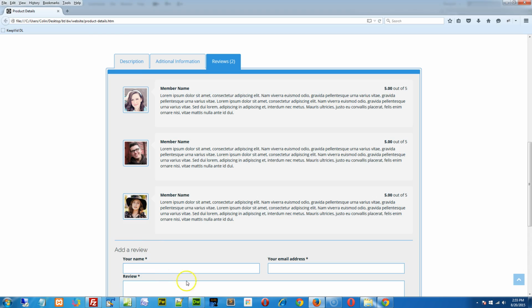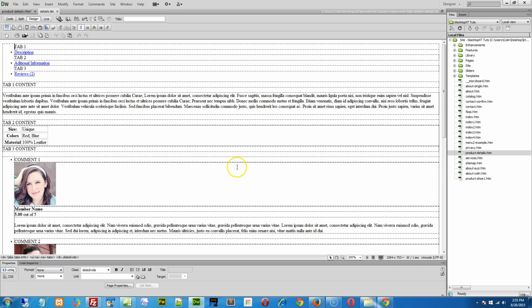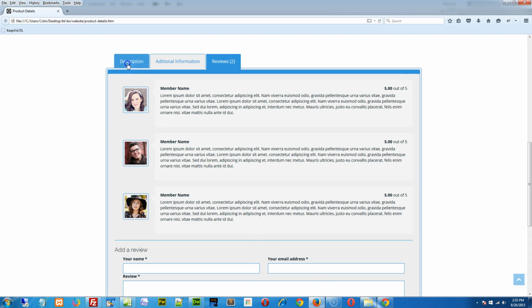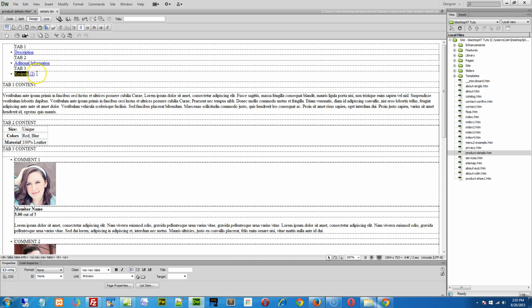So with that said, let's pop into Dreamweaver, and I'm going to right click and open library item. Up top right here it says description, additional information, and reviews. Those are the tab names: description, additional information, and reviews. You can just go right ahead and change the names of your tabs right there if you want to.